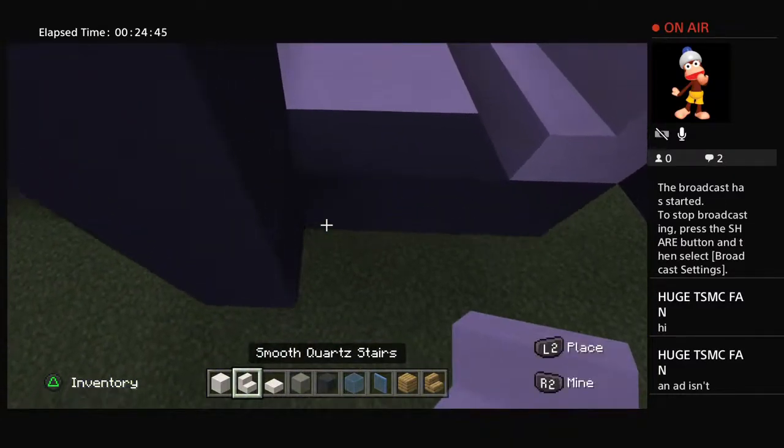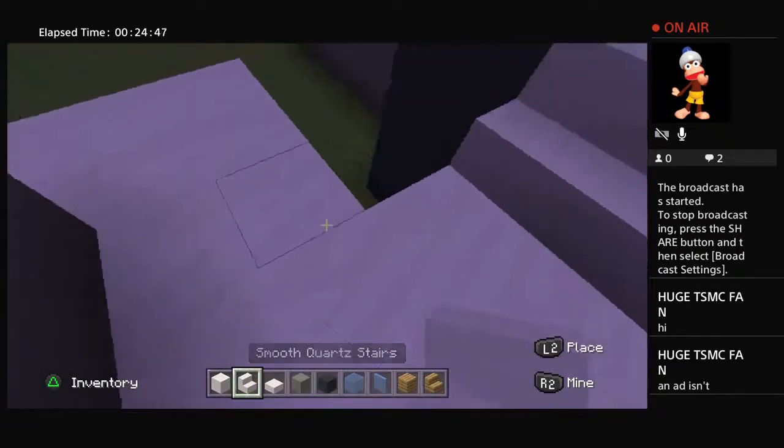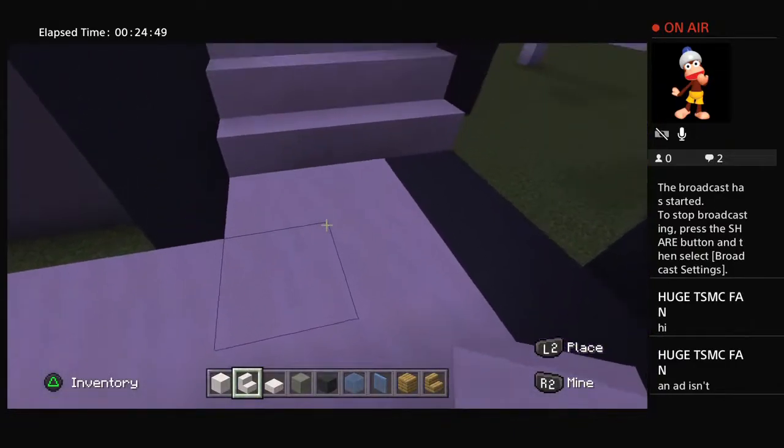Vary it a little bit around here. What's this, grey concrete? Yeah, we'll just turn that into quartz.